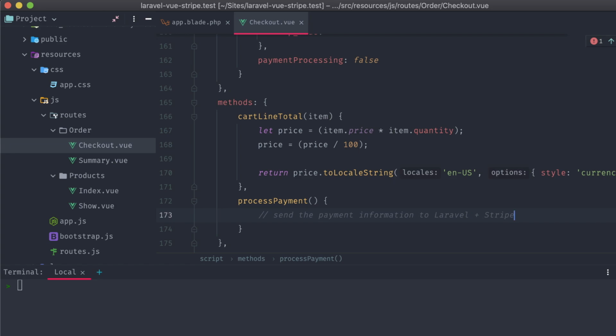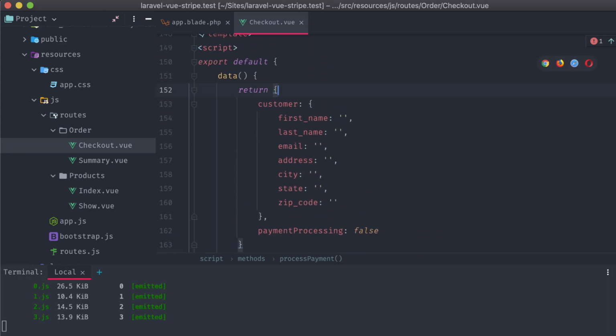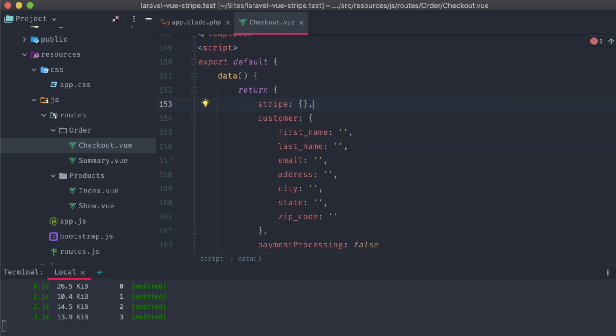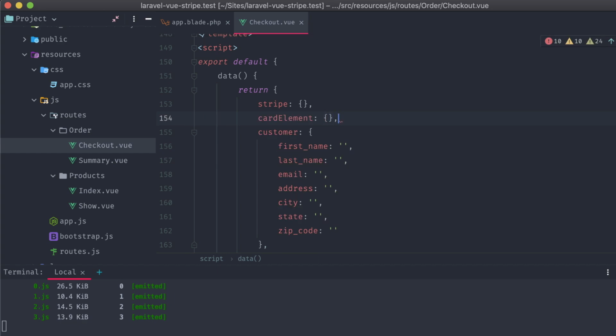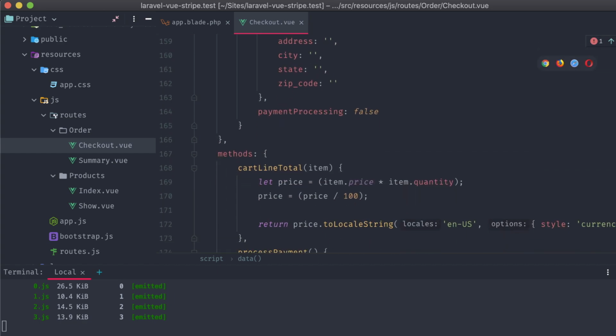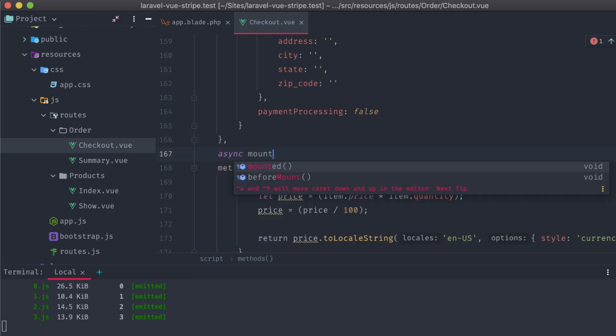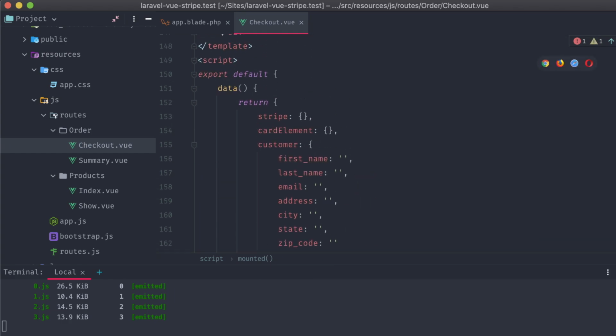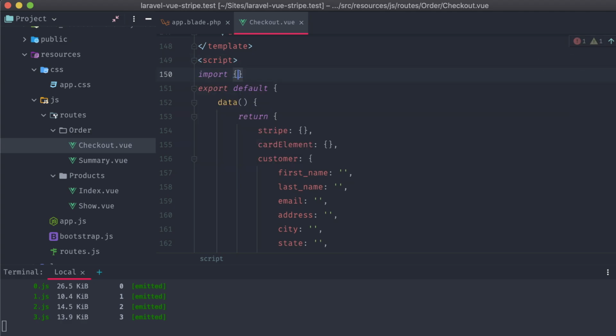Before we can actually see our credit card form appear, we need to initialize the Stripe library and tell it where to build that form. At the top of our component's data object, we're going to add a couple of new attributes, a Stripe object and a card element object. And then using the async version of the mounted lifecycle event, we're going to wait for the Stripe library to load in and attach it to that Stripe data object. Almost forgot, we'll have to actually import the loadStripe method from the Stripe JavaScript library.